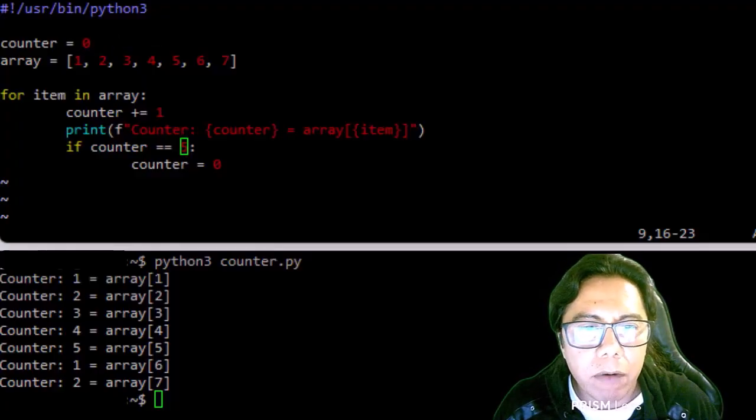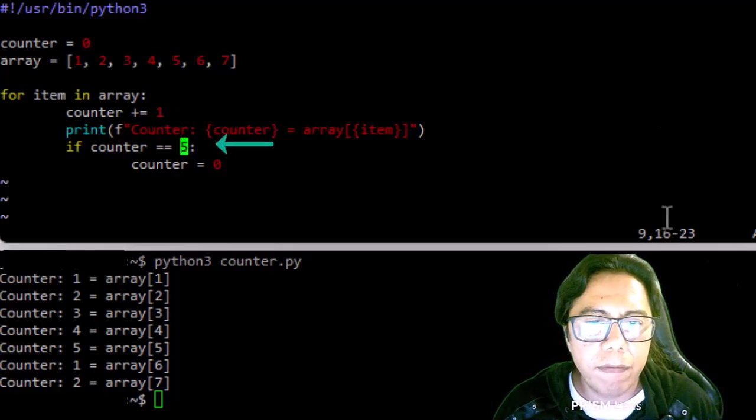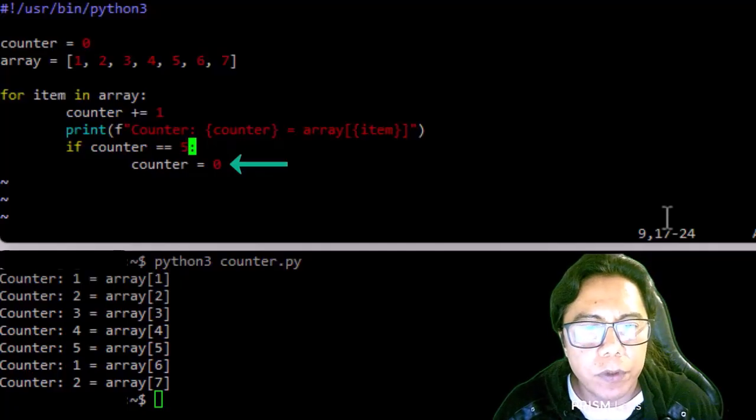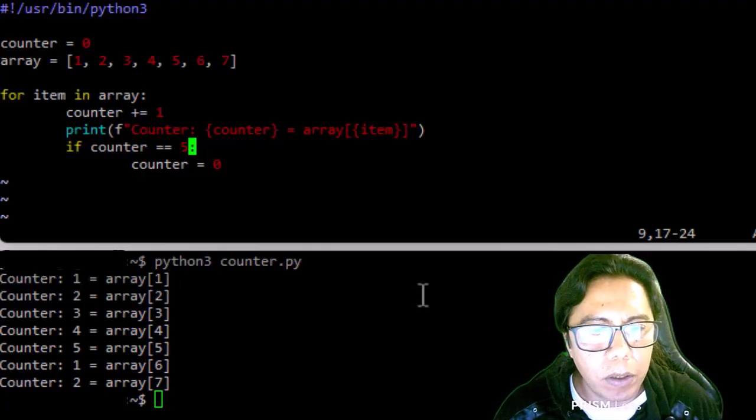We need to read the array inside of a for loop. The counter is incremented by 1. The next step is to print the counter and the right item. If the counter is equal to 5, we can see that the counter will be 0. So the result is the following: counter 1 array 1, counter 2 array 2, so on and so forth.